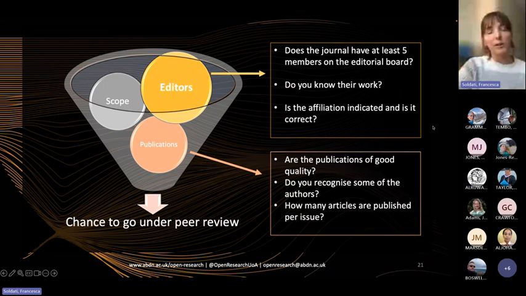And also check if all the information is actually mentioned on the website. Is the affiliation indicated? Is it correct? Because what predatory journals sometimes do is take the names of researchers and put them on the website, but then maybe the affiliation is wrong. It once happened to me that I received an email from a researcher who found his picture on an editorial board of a journal, but the affiliation was wrong. They just took his picture randomly from the internet. So just double check, Google the name and see if the indications are correct.